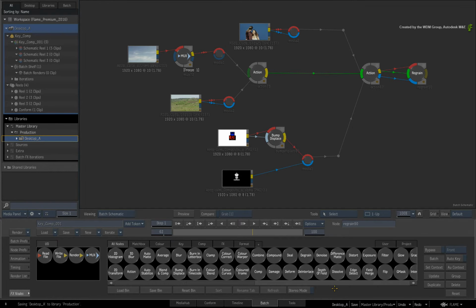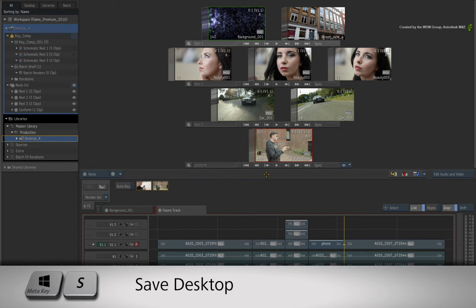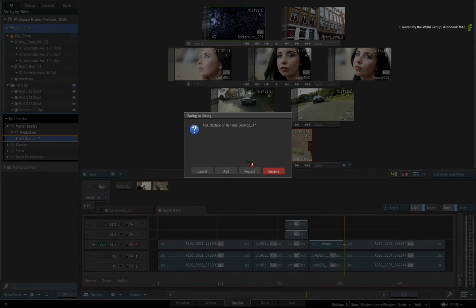Please note that while it is possible to iterate desktops in the library, the workflow we encourage is actually to iterate your work within the currently active desktop. As an alternative to saving the desktop with the main saving options, you can use a hotkey in certain circumstances. Either in the Timeline area or Tools area, you can hover over the middle bar and press Meta S to save the desktop. Please note that this does not apply to the Batch area.